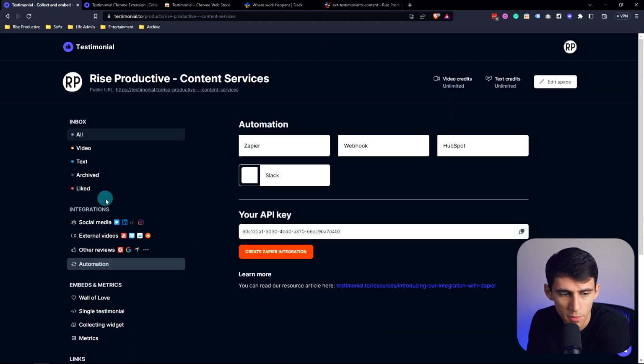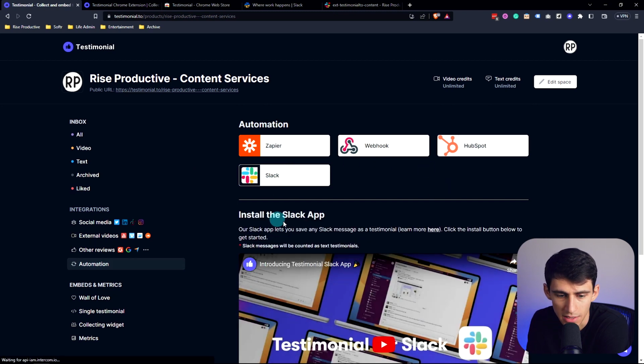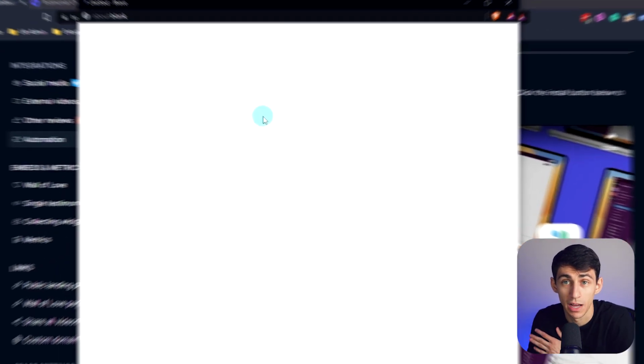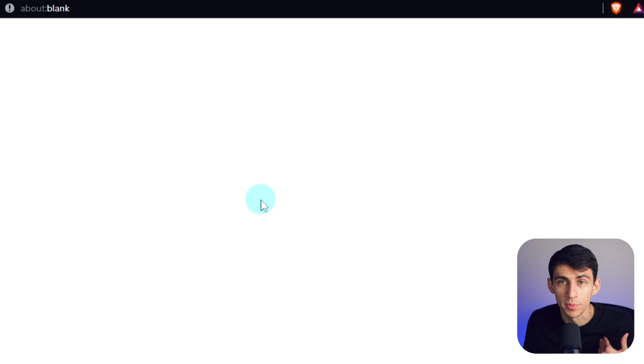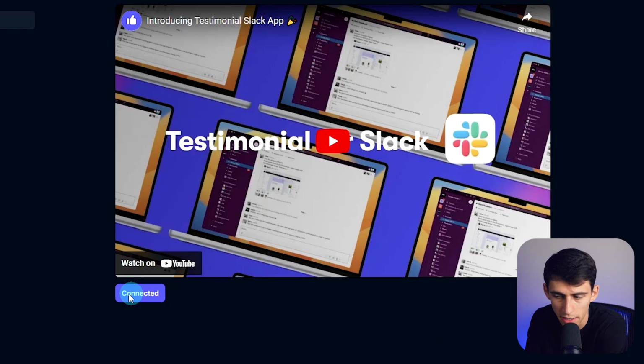example spaces. And then if you press automation here, you'll see that there's HubSpot, Slack, and a bunch of other integrations. So we just click Slack here and you can add to Slack. For example, I'm gonna go to my workspace. So I'm gonna pick this Rise Productive one, press allow. And you can see right here, it says connected.